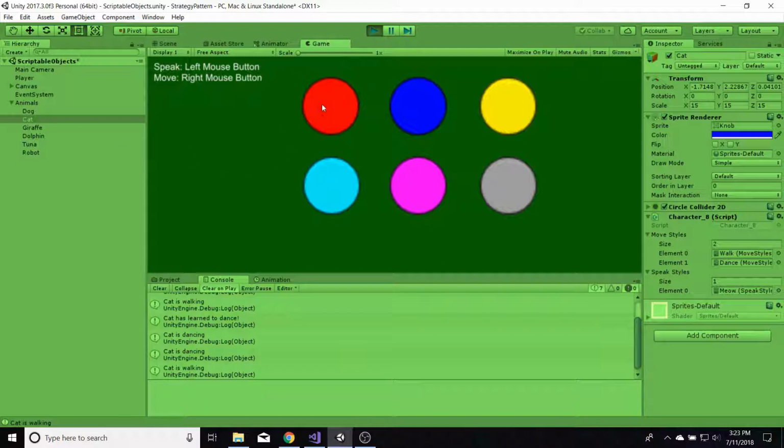And I can do the same thing for all of these animals. So dog has learned to dance, giraffe, dolphin, tuna, and robot all learn to dance. So walking, dog paddling, dancing, giraffe is dancing, dolphin is dancing, tuna is dancing, and robot is dancing.